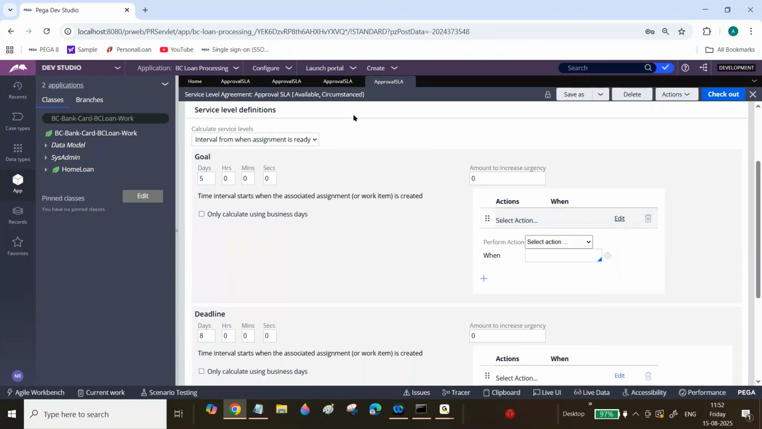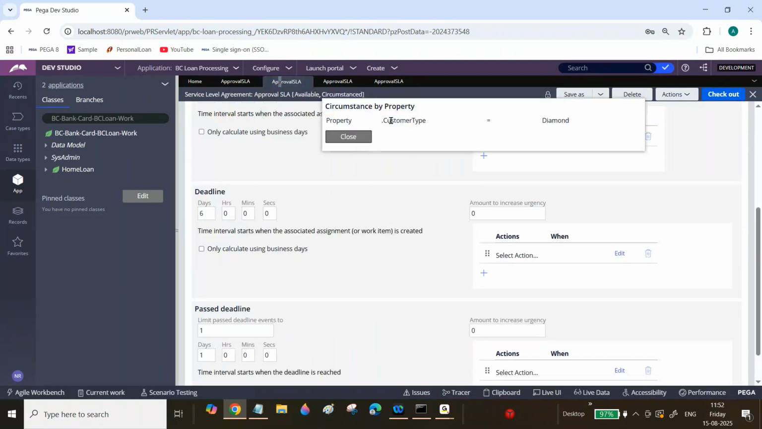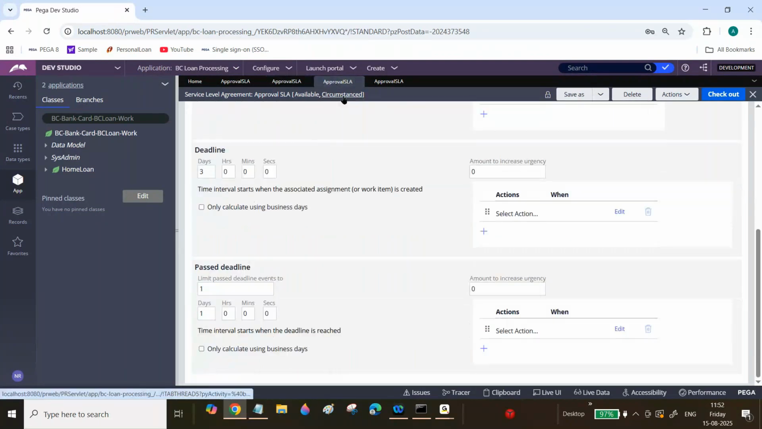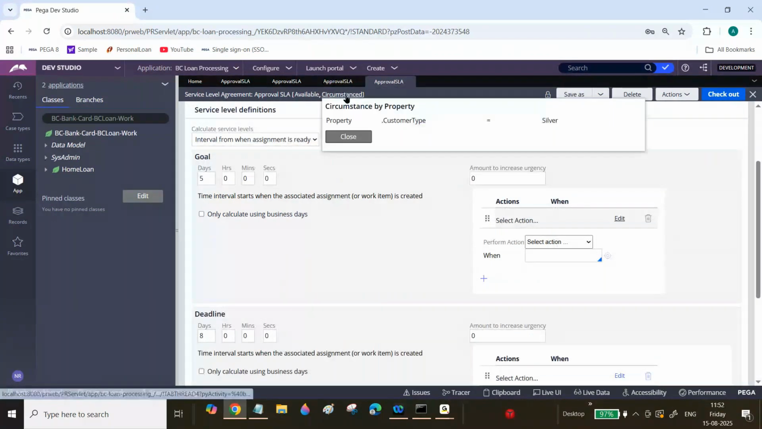Okay, sir, now go here. How we will get to know when it will execute: if you click this one, you can see, oh, this is the base rule. If you open this one here, you can see this one will execute when the customer type equals diamond. This one will execute when the customer type equals gold customer.